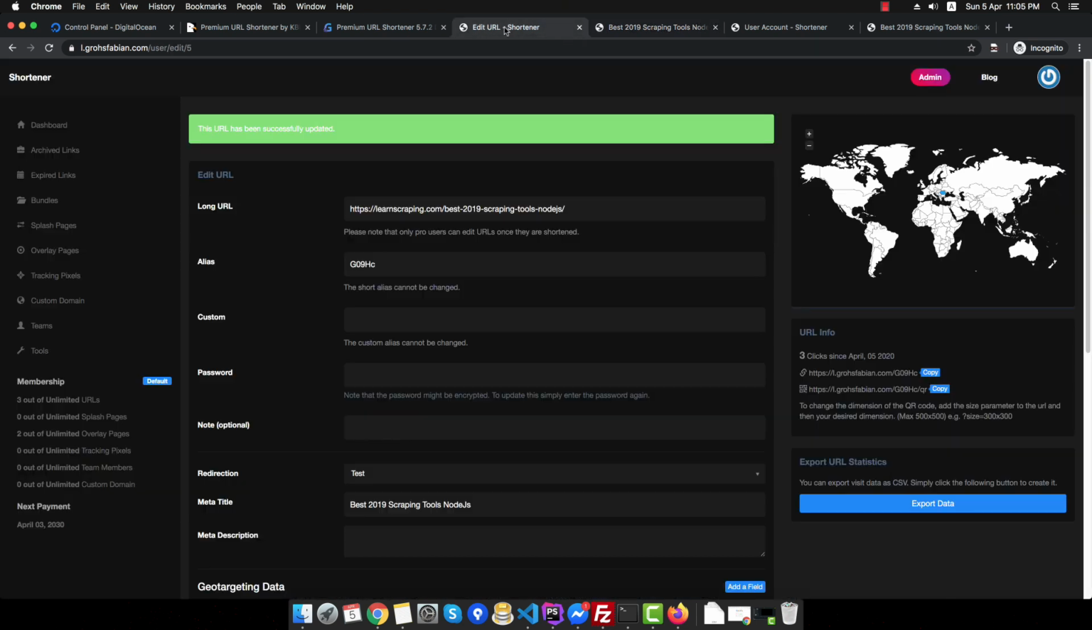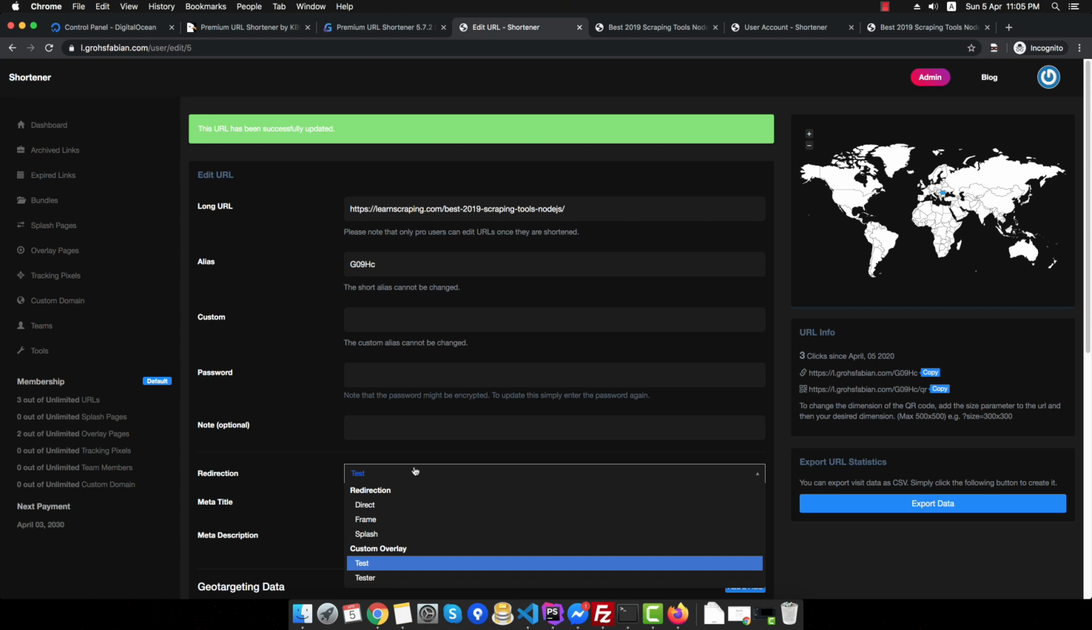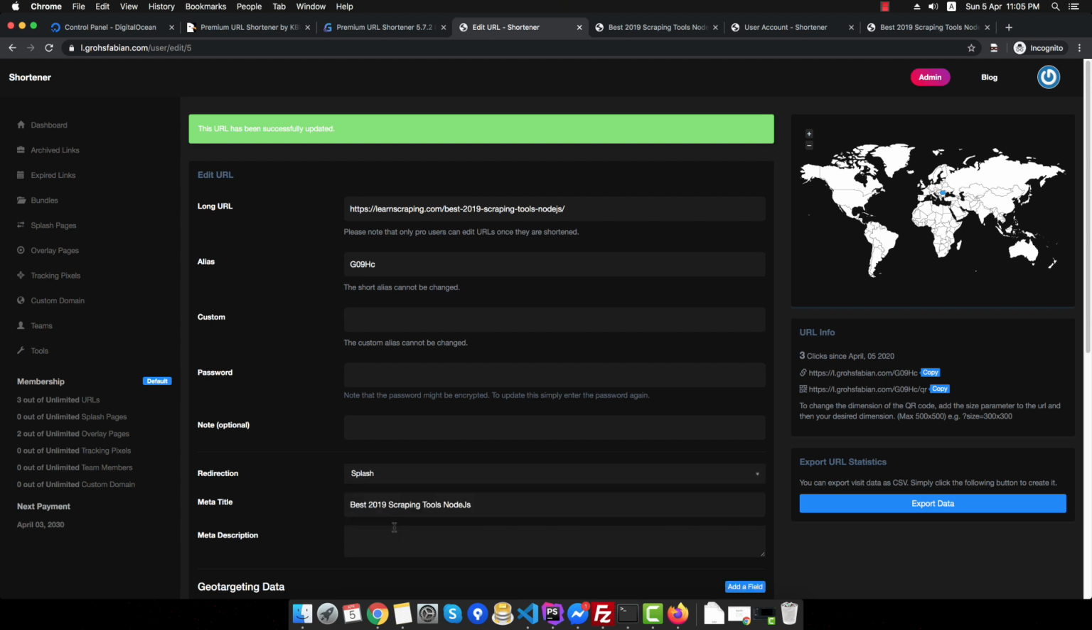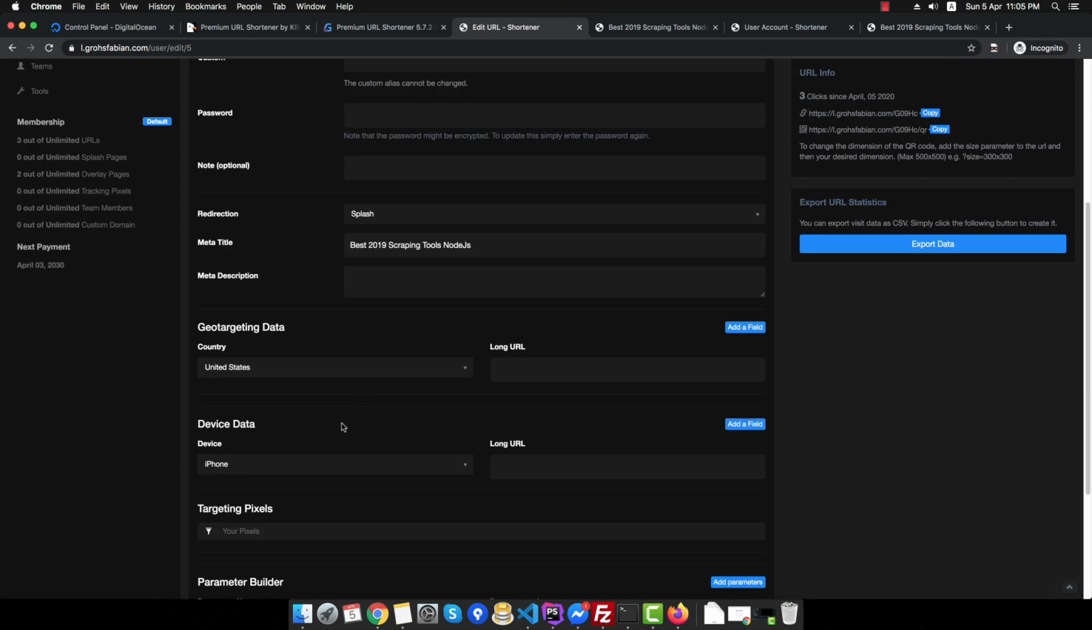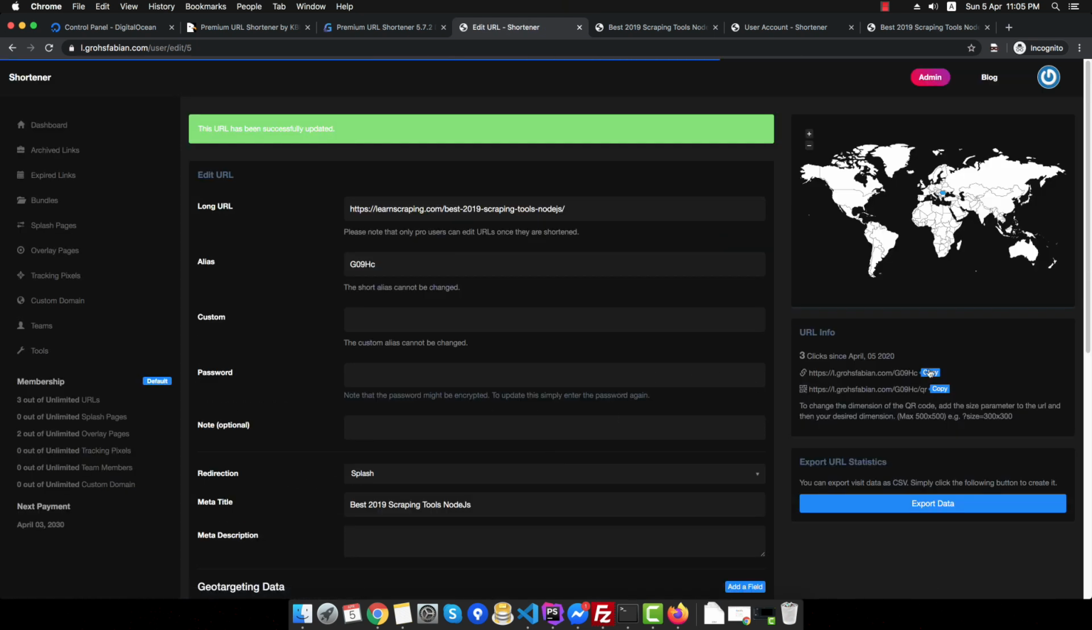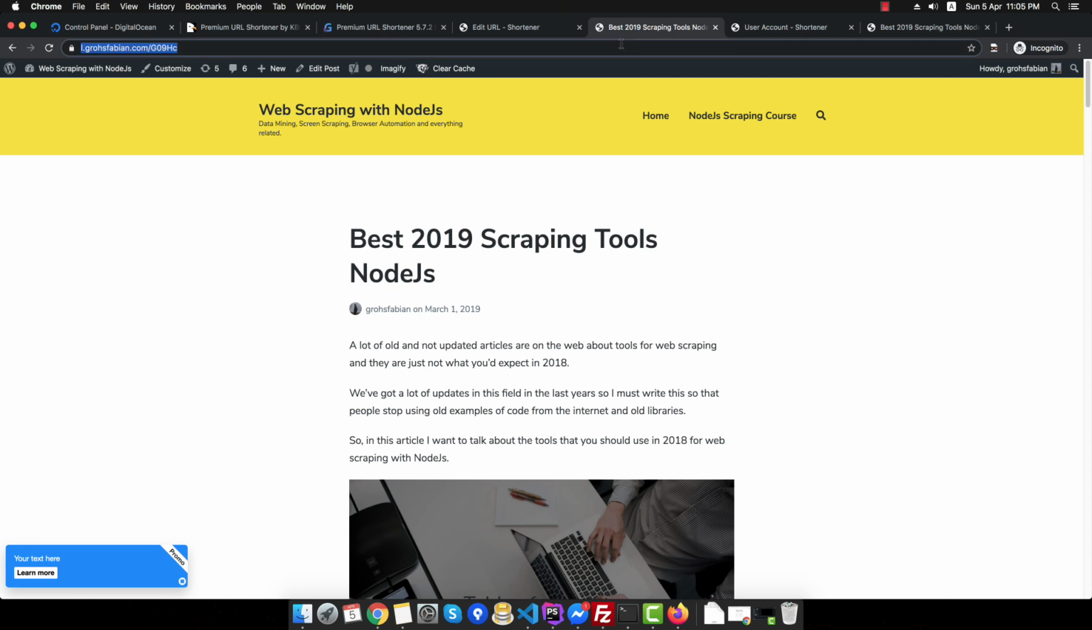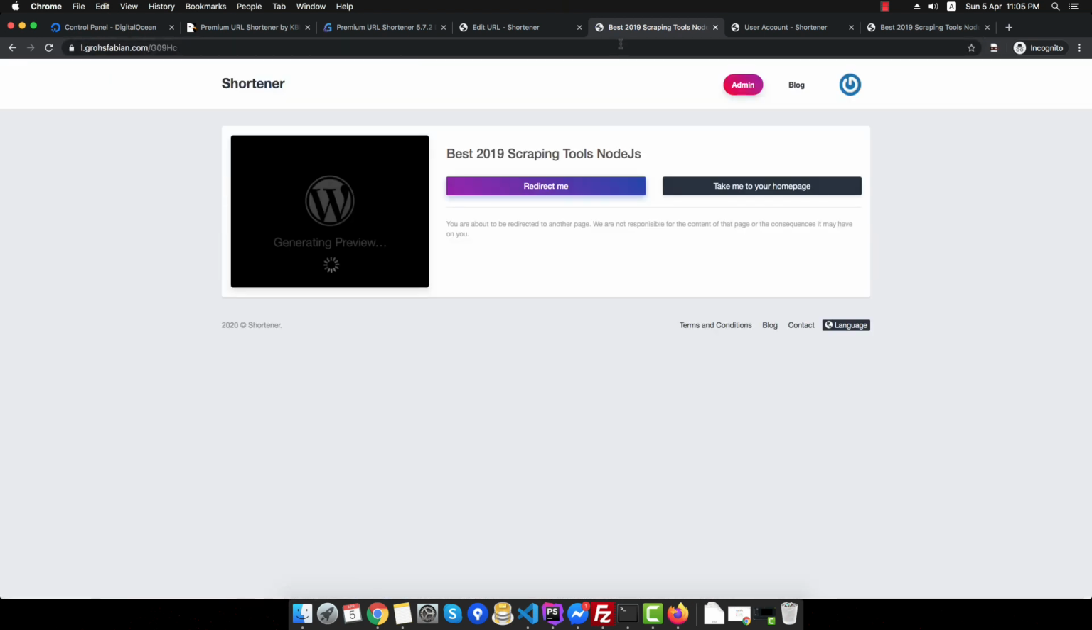Now let's get back, and I will also want to show you the splash page, which I did not test the custom splash page, but I did test the normal splash page. So I'm going to select splash right here, update, and then I'm going to copy and paste it again right here. So as you can see, this is what the splash page looks like. It is basically a page where you can put ads or some extra description before the actual redirect happens. So I'm going to go back.